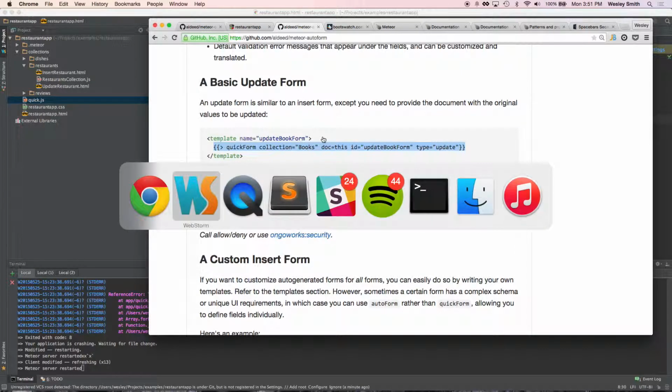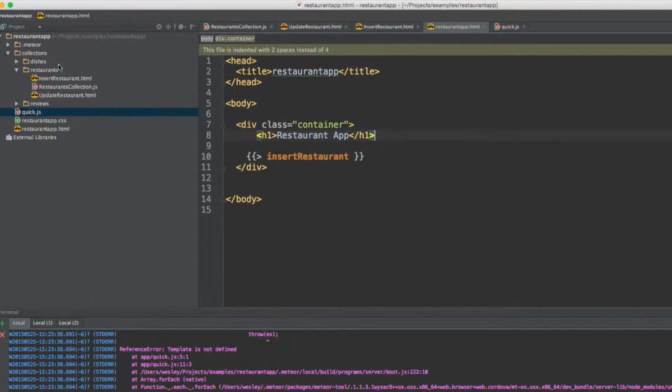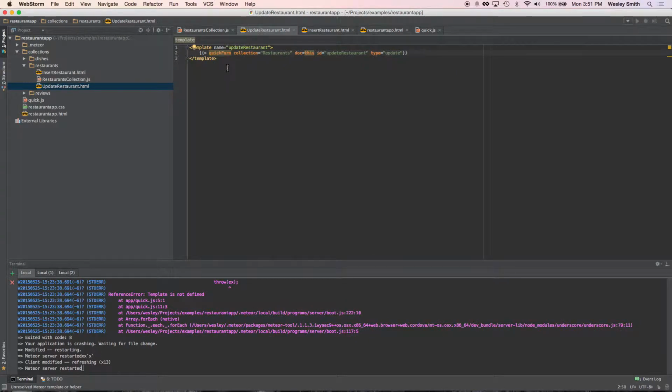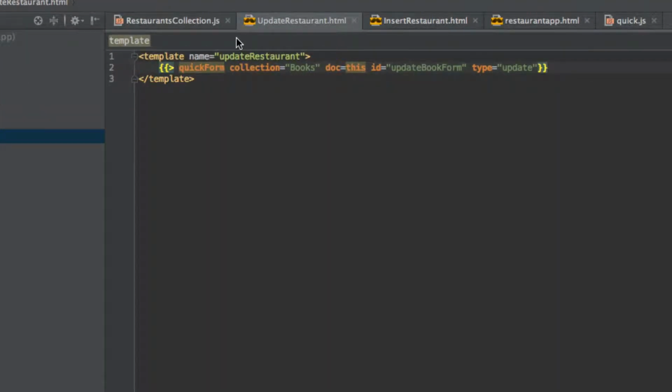So we'll take that, then we will go and change it in our update restaurant HTML file. Then we'll paste it in. You'll notice I already had something in there, but that's just because I was playing around with it beforehand. Then there are just a few things we need to update. The first thing is we're not using a collection called books, we're using a collection called restaurants. Keep the doc equals this the same, and change this to update restaurant. And this type, update, will stay the same.